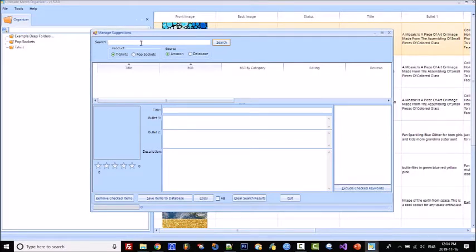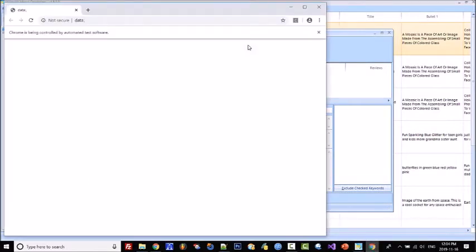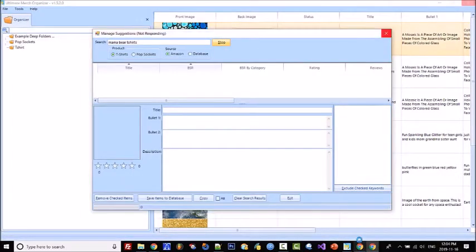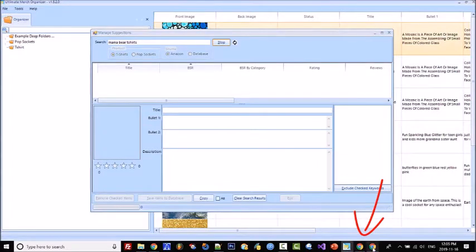Okay, so I'm just going to type in Mama Bear t-shirts, okay, and click the search. Now a couple of browser windows are going to show up just like you see in here. This is part of the automation, and you can see down here that they've been minimized.